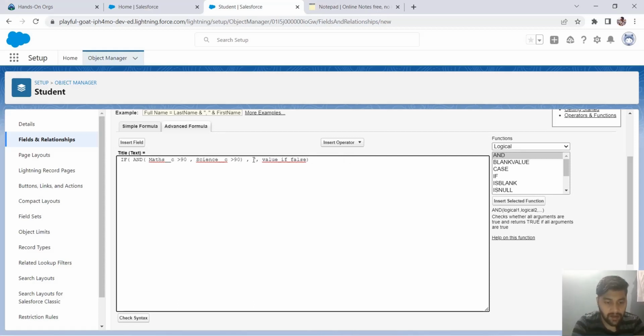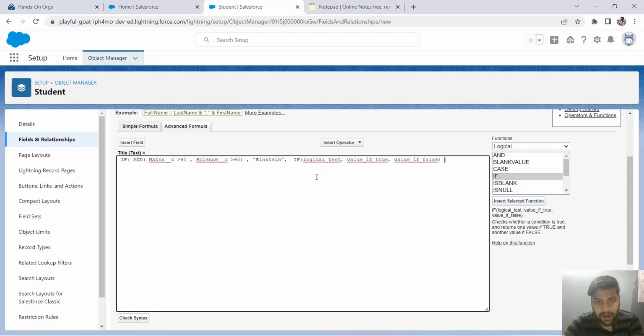Einstein, that is what we're going to call the student. If it doesn't come out to be this, we go to the else part. Here we will be using another IF statement. We will be checking if he is scoring 90 in one of the exams. So we select IF again, and we put this as it is. We will be needing an OR here. So for the logical test, let's use OR.